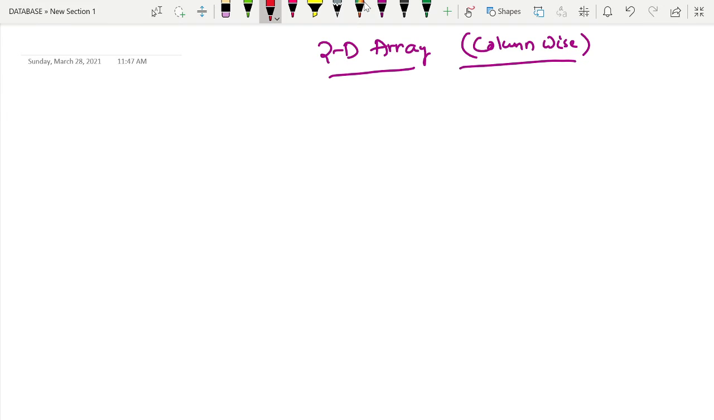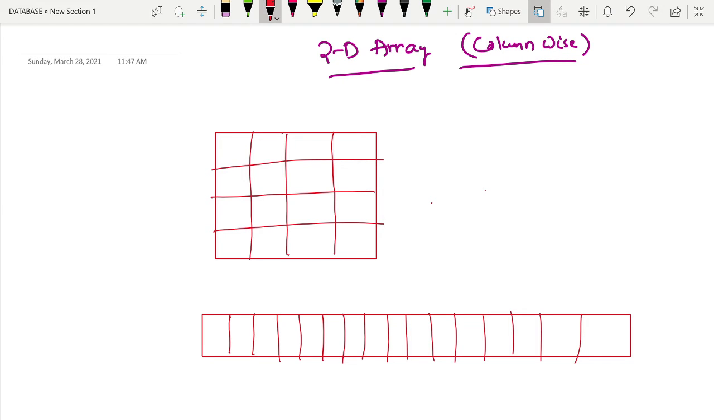So in this video we are going to discuss how to find out the address of an element of a 2D array. The elements are stored column wise. This is a 2D array. You can find that this is one dimension and this is another dimension.